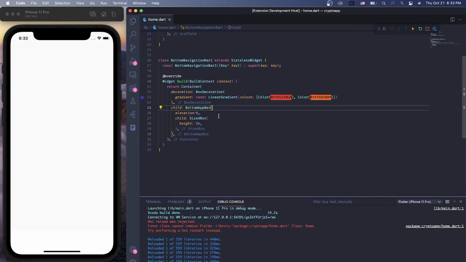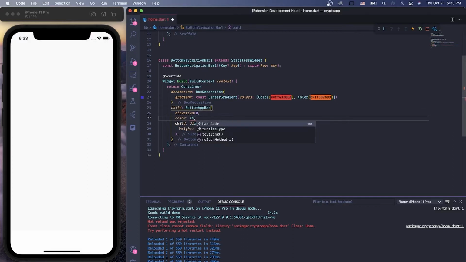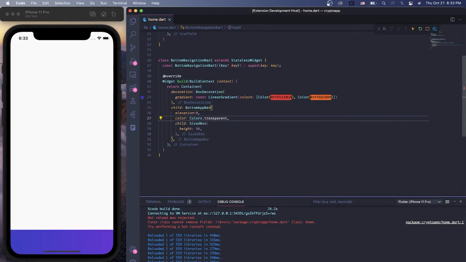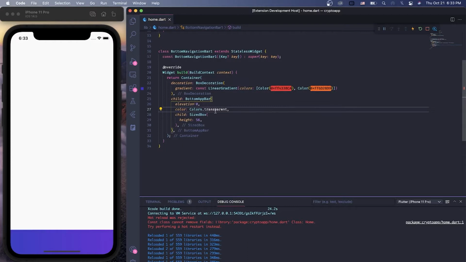Perfect. When we hit save, as you can see, the screen is all white because the bottom app bar actually has a color of white. So let's just set as a transparent so we can see the container behind it. And boom, perfectly. Now we have a gradient bar showing up on the bottom of the screen.